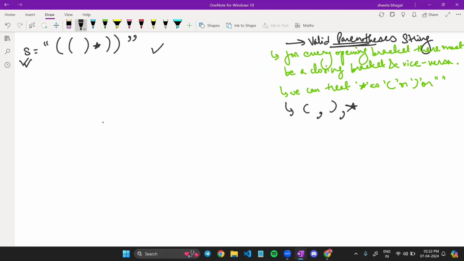Now what is a valid parenthesis string? A valid parenthesis string is a string in which for each opening bracket, there exists a closing bracket, and for every closing bracket, there exists an opening bracket. Then we will say that it is a valid parenthesis string. Now let's take an example. If I'll ask you, is this a valid parenthesis string? So you will say yes.